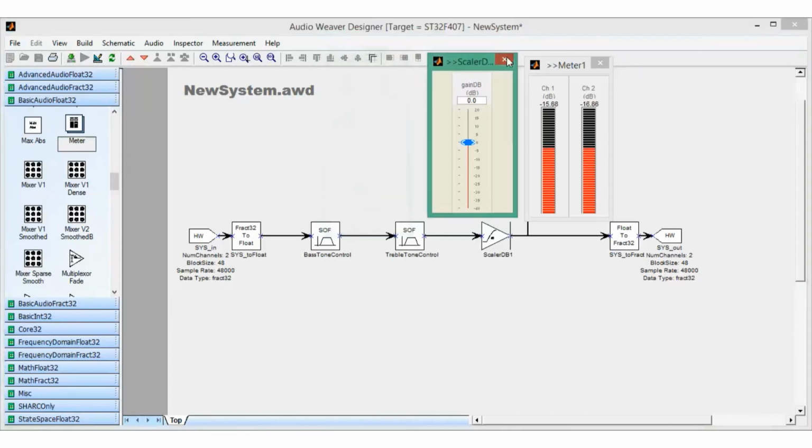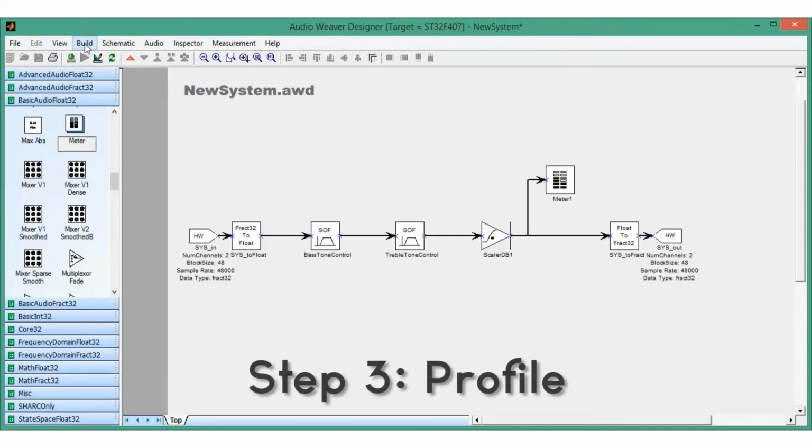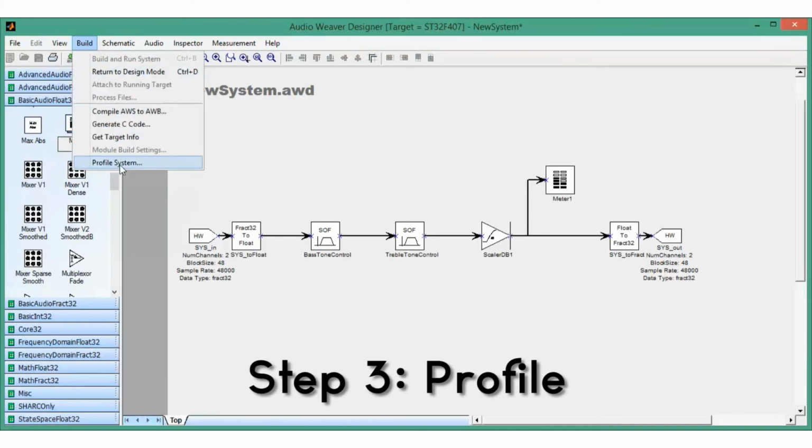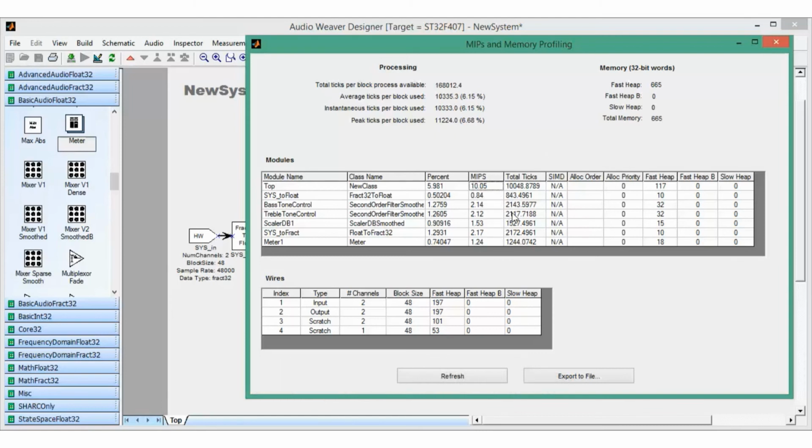The last feature that I'm going to show you is profiling. It helps you determine the CPU load for your audio design. Go to the Build menu and select Profile System. The AudioWeaver code running on the M4 is instrumented for MIPS and memory profiling, and you'll see that this design takes 10 MIPS or megahertz.